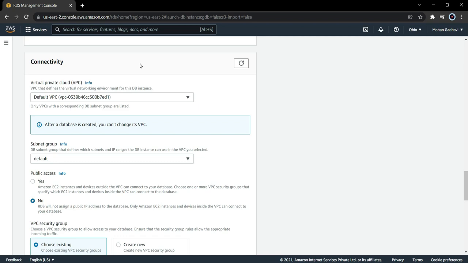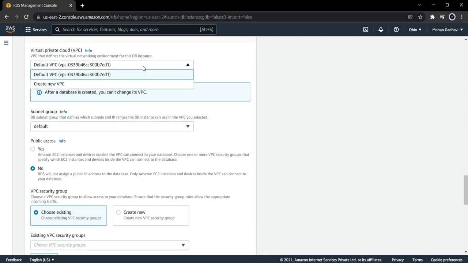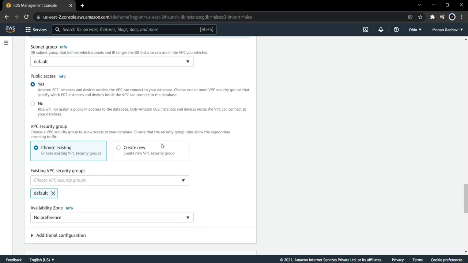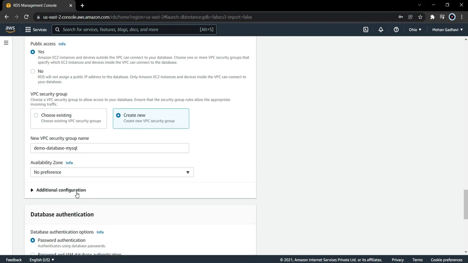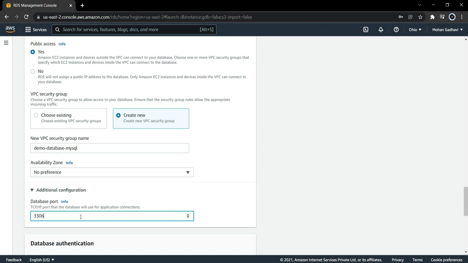We have it for a specific certain group, and then we want public access. Yes, because we want to be able to connect publicly to test our database in this hands-on. And for the VPC security group, we can create a new security group. I will call this one demo database MySQL. Okay, do we have a preference for AZ? No preference. And then the port is going to be the standard port of 3306.